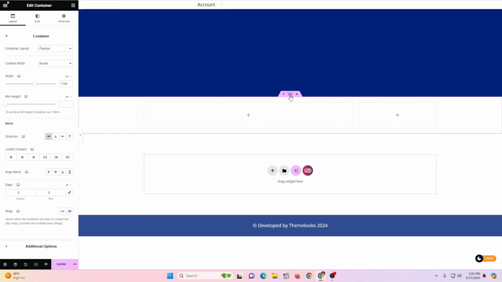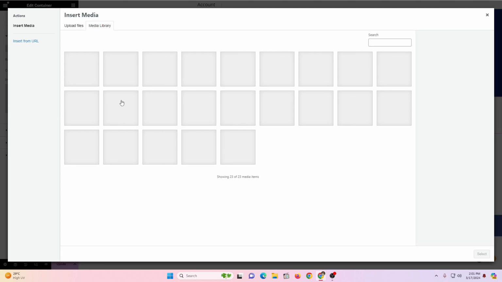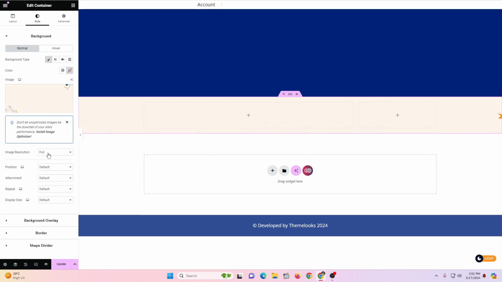Now click on these 6 dots right here, and here you will find that it says containers. Now click on this style tab and then click on this classic. Now click on this image right here, and now we actually have to select the image. So I'm going to use this image in the background and then click select. Then from here where it says image resolution full, keep it full, position center, and then repeat, no repeat, and display size make it cover.